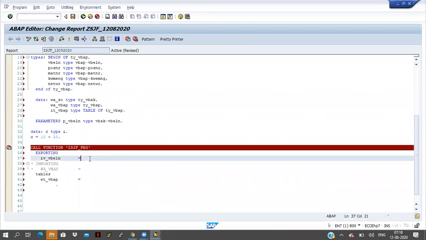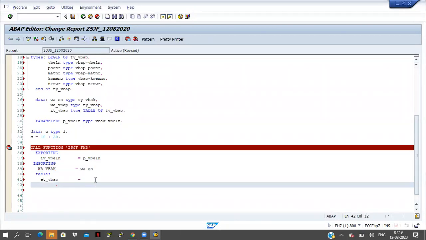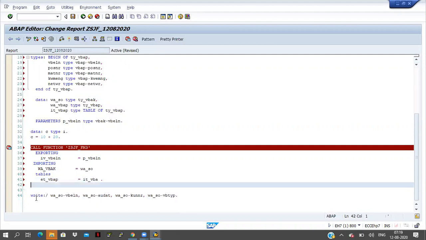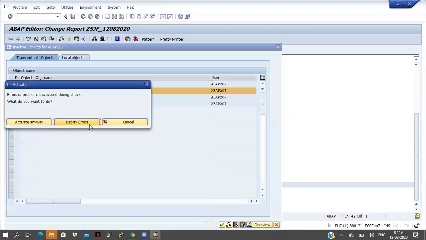Okay, and here P_VBELN. P_VBELN, and uncomment this one. And here the work area WA_SO, and here the table name I am passing is IT_VBAP. I am not displaying the internal table data, I am just fetching the data, that's it. Display errors.